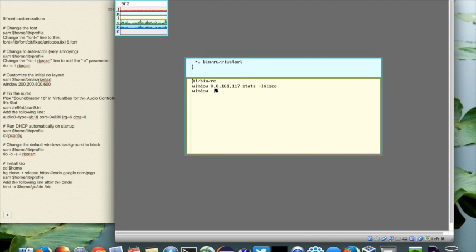All right. So this Rio start script is called by Rio as soon as it starts up. You can see here that it creates a window at these coordinates, and that's running the stats command. That's what this thing is here. So the second window command is going to run the shell. That's what it does if you don't provide a command here.